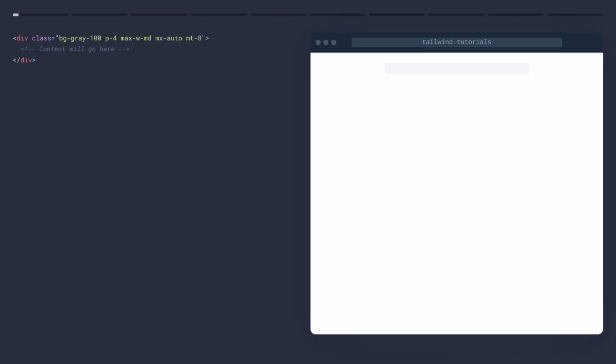Let's start by creating a simple container for our component. We'll use a div with a background color of gray 100, some padding, and a maximum width of medium. We'll also center it horizontally using mx-auto and add a top margin with mt-8.